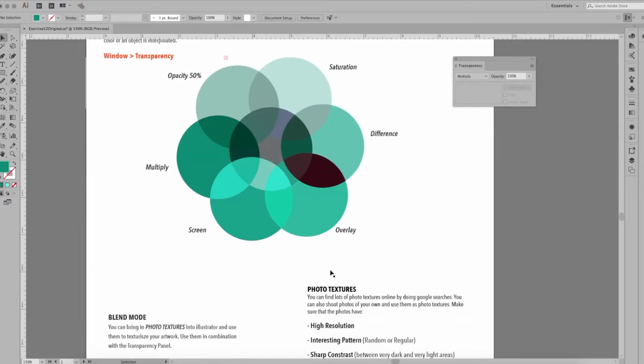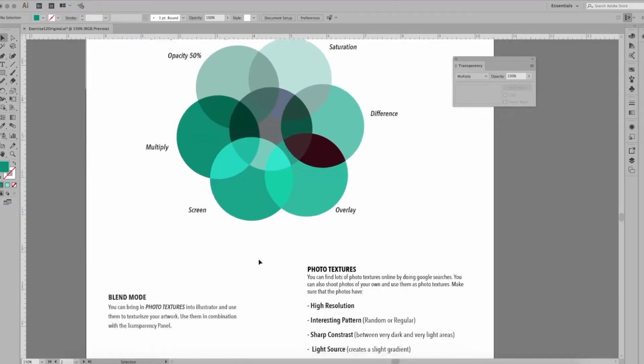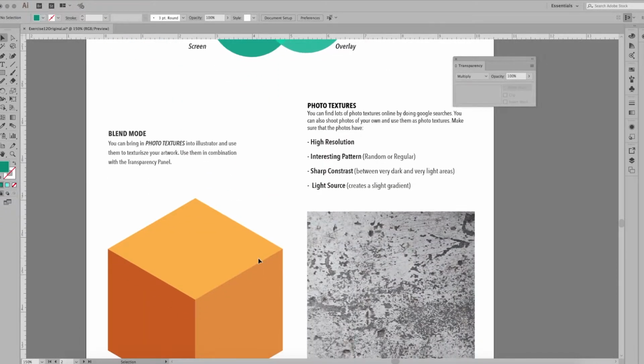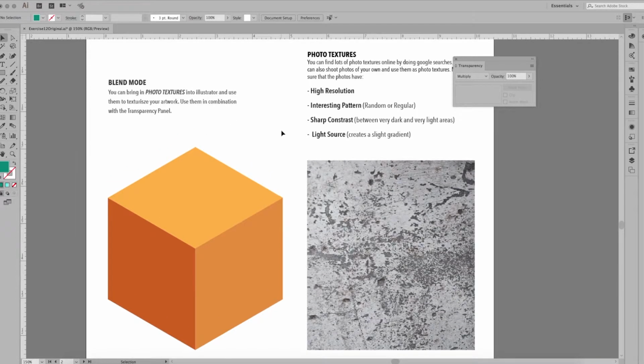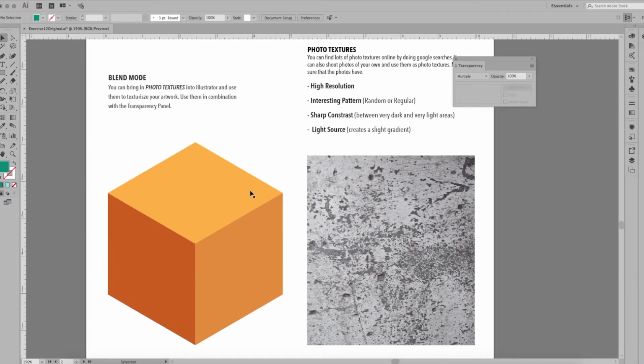Now let's see how we could use those in a more practical manner. I think one of the best ways to use these blend modes is with textures and gradients. So we're going to go ahead and practice using a combination of clipping masks and also using the transparency panel. What we're going to do is try to put texture over this cube, and I've gone ahead and placed a texture photo right here.